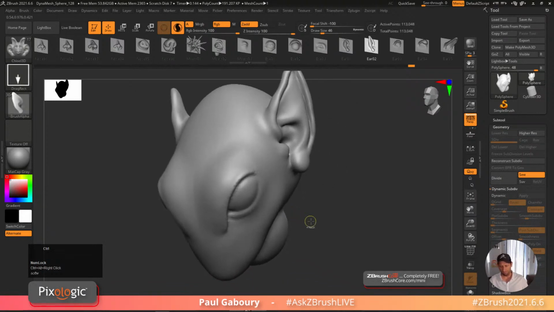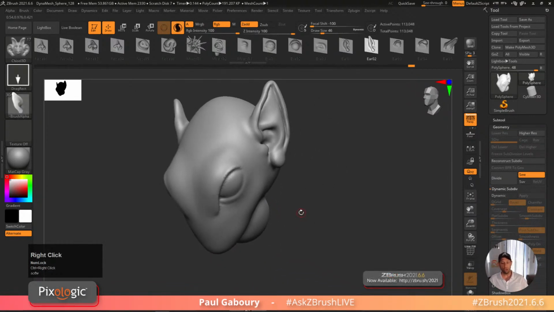Okay. So that's something new that we've done in the updates for ZBrush Core Mini, ZBrush Core, and ZBrush. So whatever version you're in, you'll want to update to the newest version to get this. I'm in full version ZBrush, which is now at version 2021.6.6, which is also the same for Core. But Mini is at a different version now. It's at 0.5.